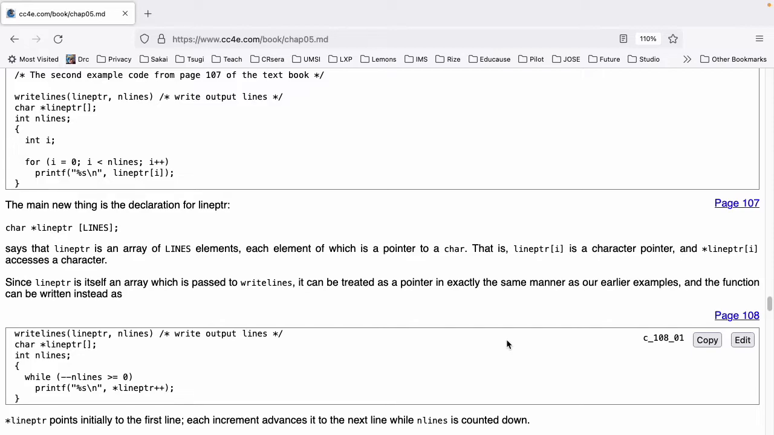writelines(lineptr, nlines) char *lineptr[]; Again, an array of pointer characters, int nlines; which is the number of character pointers in lineptr. { int i; for (i = 0; i < nlines; i++) printf("%s\n", lineptr[i]); } A simple loop that goes through the array of character pointers and then prints each one out using printf.